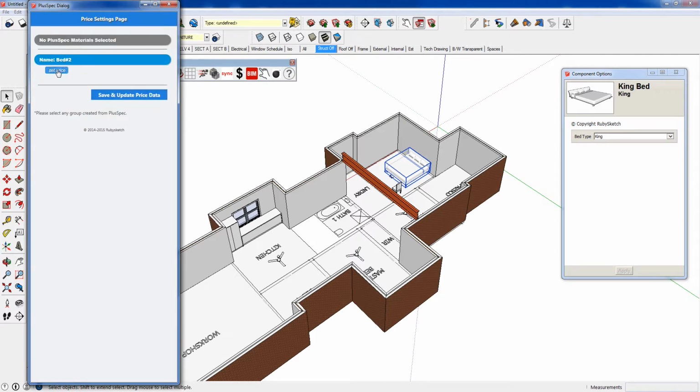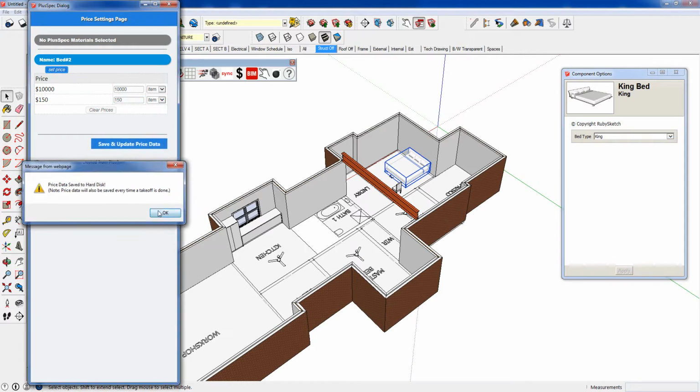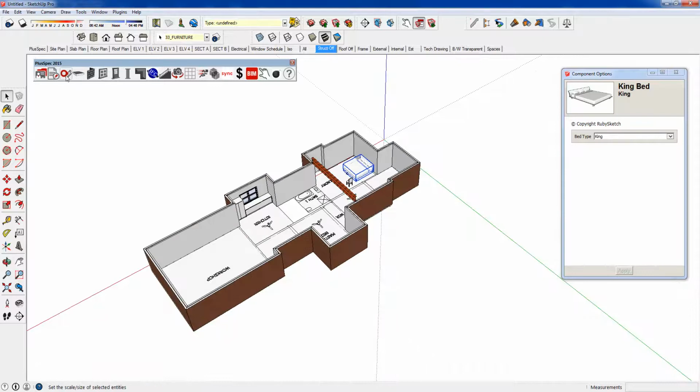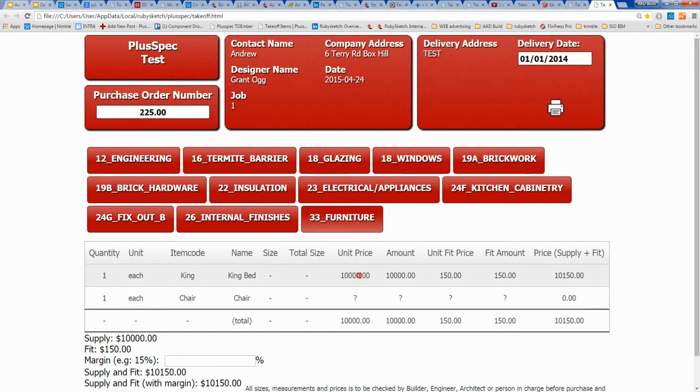Right, so I've got a bed here, I can set a price on the bed, and we might make it well, actually beds are expensive, but I'll make this one 10 grand. Okay, and the delivery cost might be $150. Save and update prices. Okay, and now if I go and do a takeoff, it'll give me a price on my bed. Right, furniture, there we go, $10,000 bed, $150 delivery.